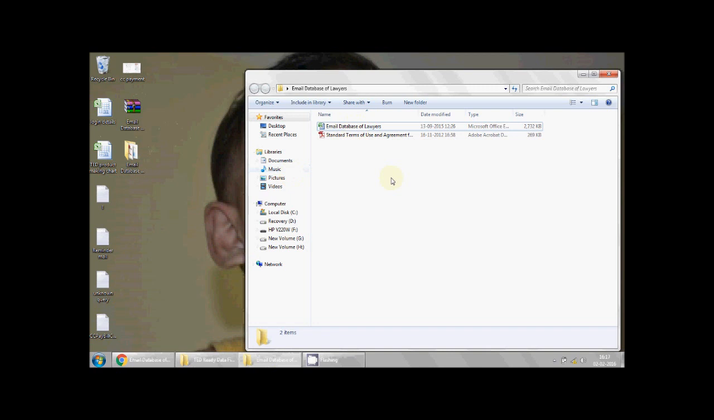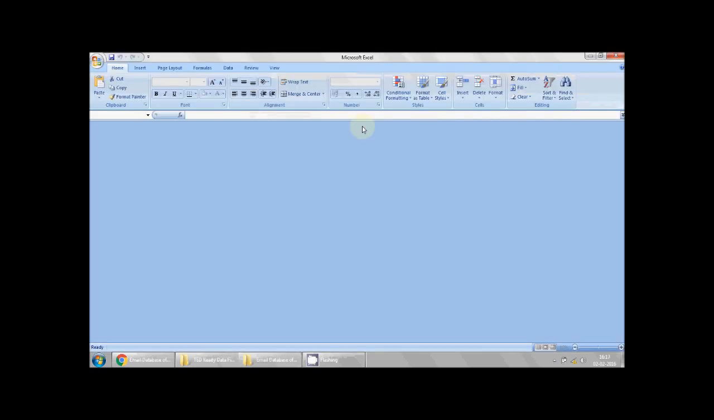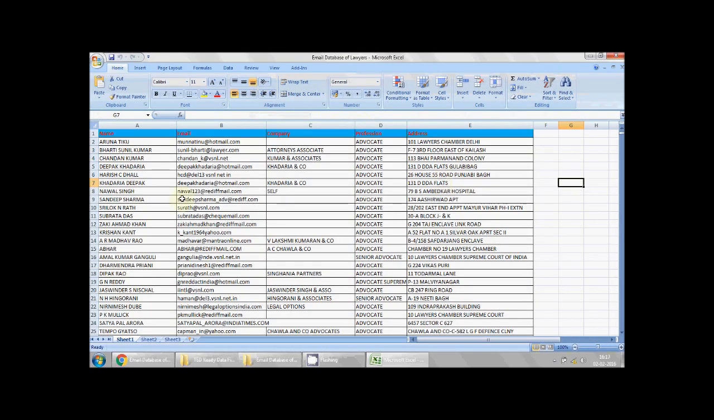Now this is the exact Excel file which you will get. Let me open it for you. This is the exact thing which will be there in the file. As you can see, different rows and columns are there.